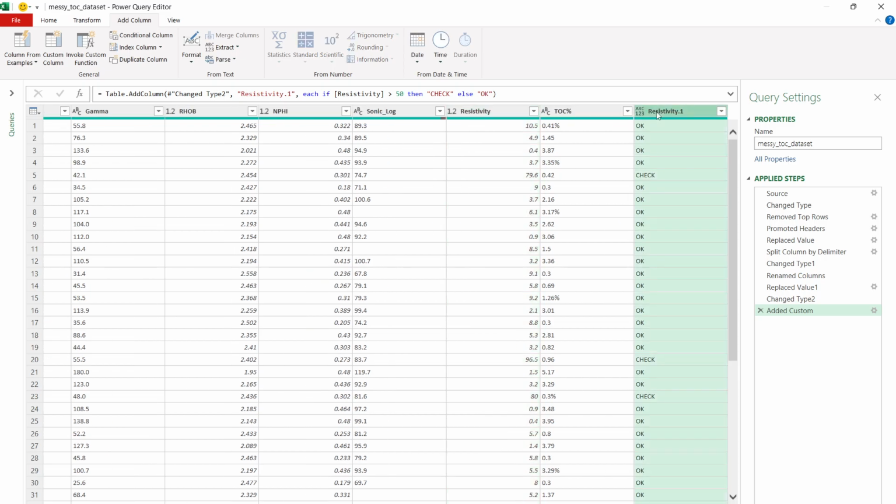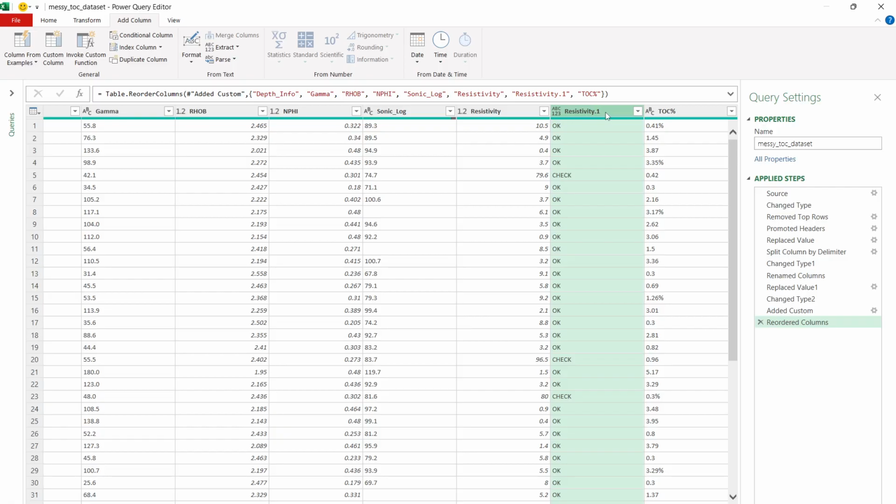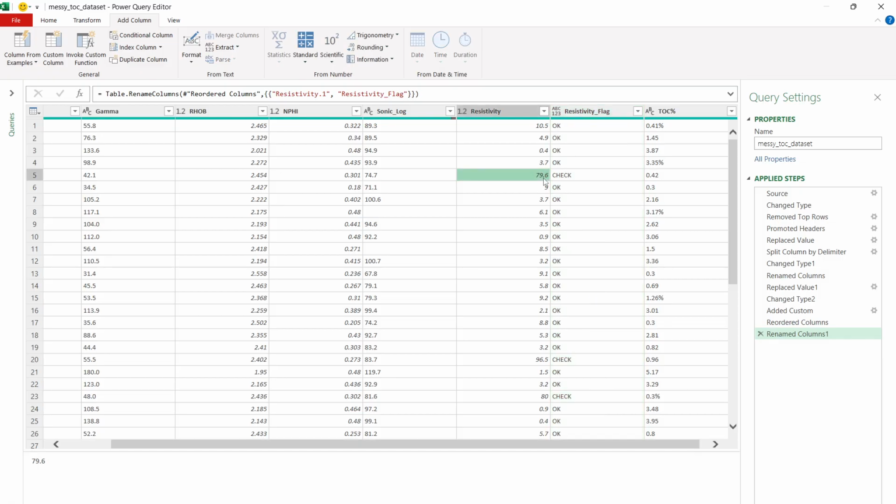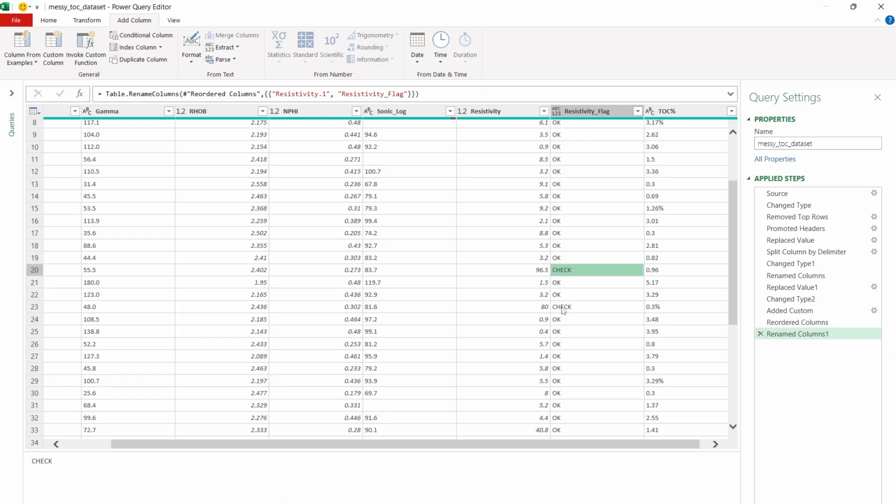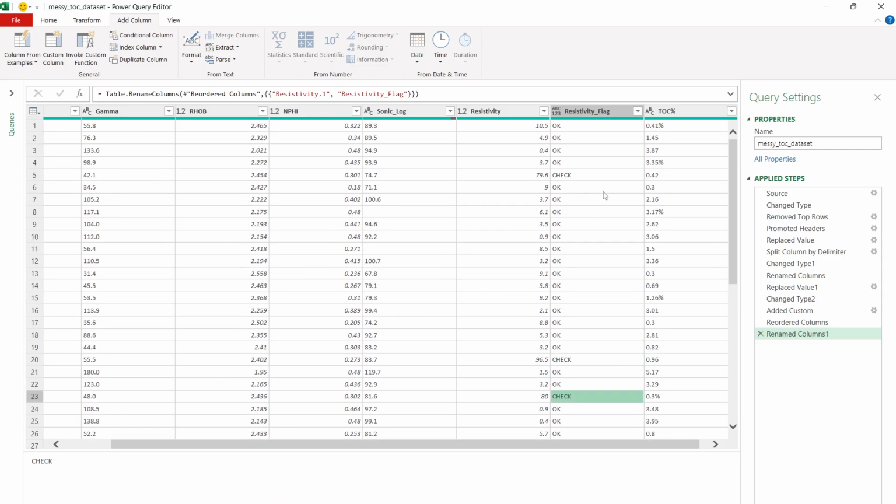Okay, I think that's kind of correct now, but I didn't specify that. I have to change this column name. Okay, it has to be resistivity underscore flag. All right, here we go. So yeah, this is actually greater than 50 check, greater than 50 check, greater than 50 check. So this is quite okay.